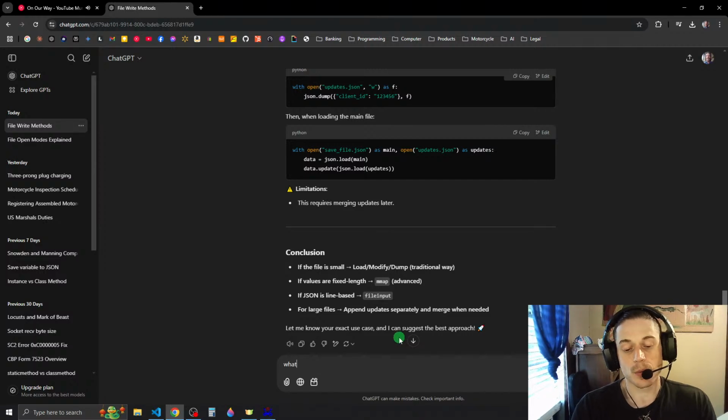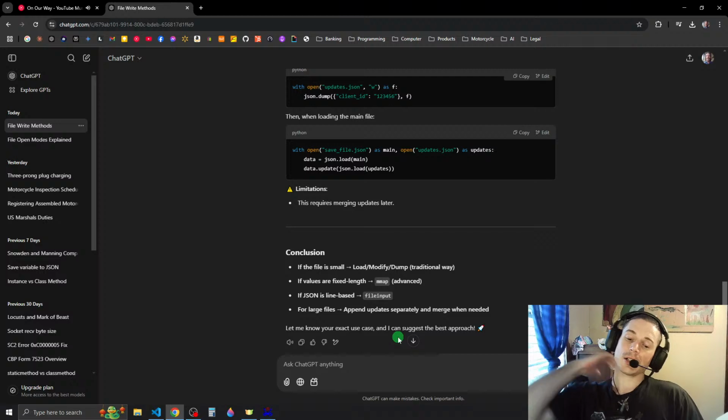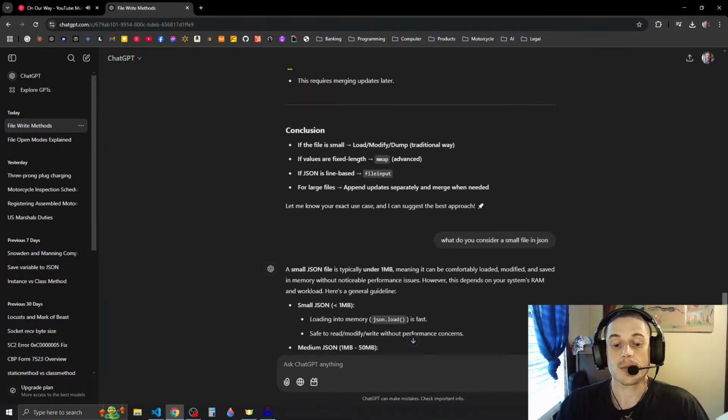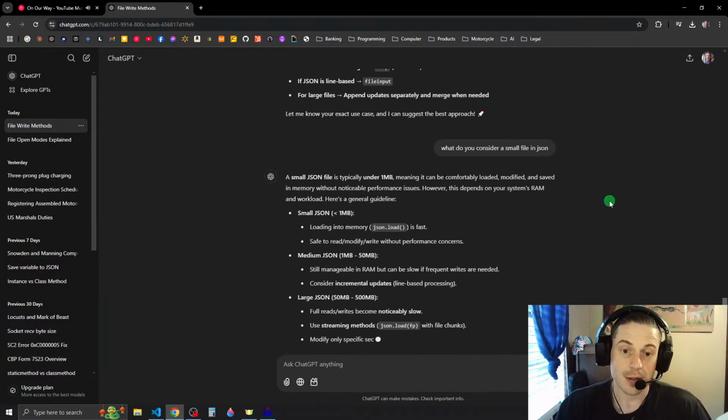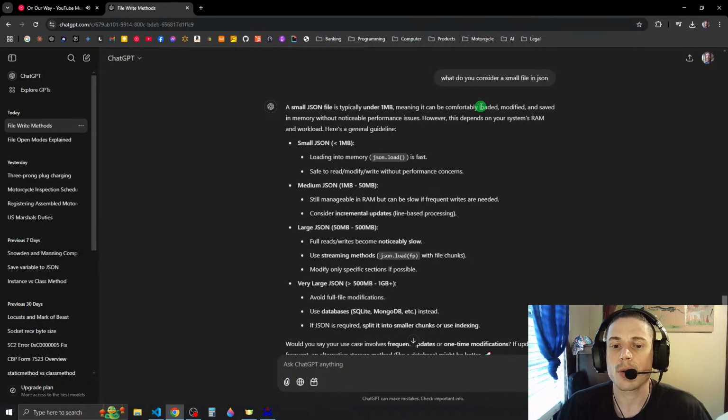Okay. What do you consider a small file in JSON? Let's see what your boy says about this. A small JSON file is typically under 1 megabyte, meaning it can be comfortably loaded, modified, and saved in memory without noticeable performance issues. Medium is still manageable in RAM, but it can be slow if reads and writes are needed. Consider incremental updates, line-based processing.